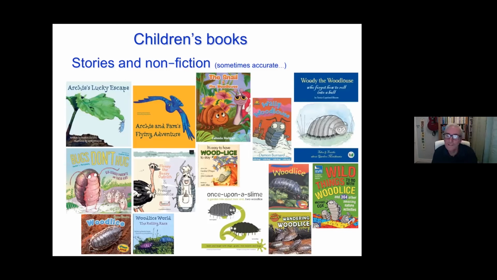And also a lot of these are very scientific, and I'd say very good for introducing young kids to a very safe, very harmless creature that they can study and look at. And a number of these have got scientific investigations within them, wild things to do with woodlice. And so very popular animal with kids.